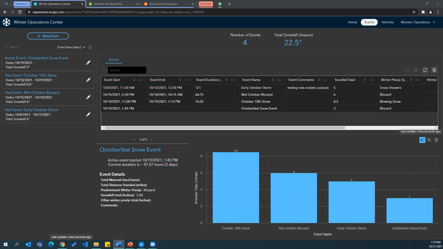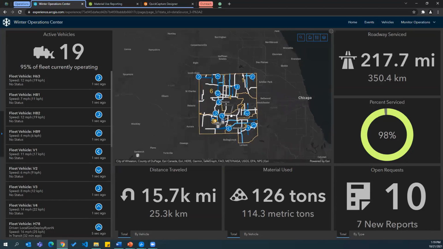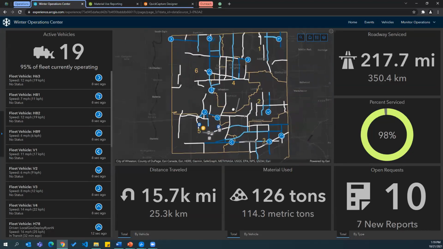So let's take a look at an ongoing event right now. As we can see, we have an Oktoberfest snow event happening. And before I get too far into this, I want to give a quick shout out to DuPage County, who's been very kind to share their vehicle movements from last year that we've now created as simulations. We don't have actual weather going on, so what we're looking at is a simulation of vehicle movements across snow routes in DuPage County, Illinois.